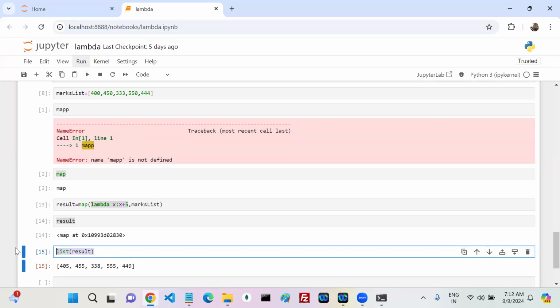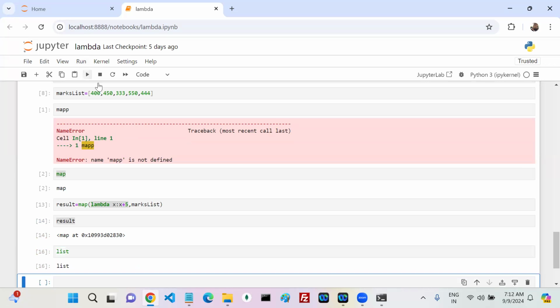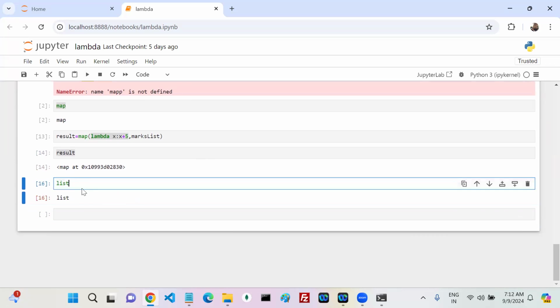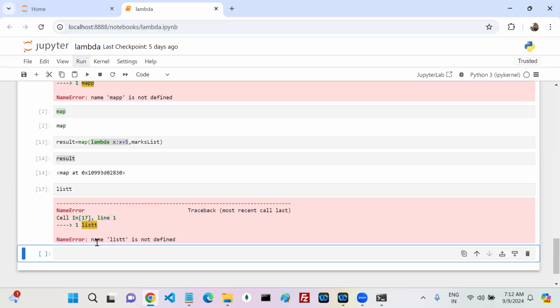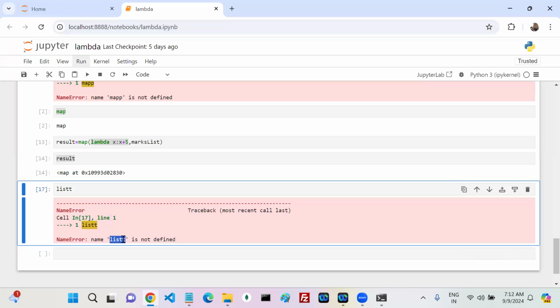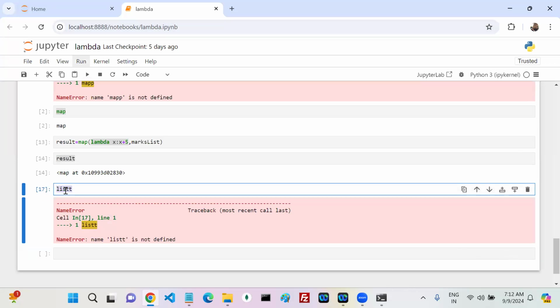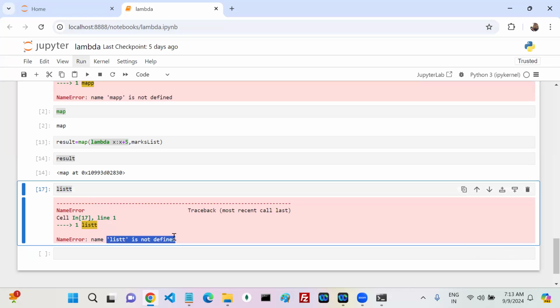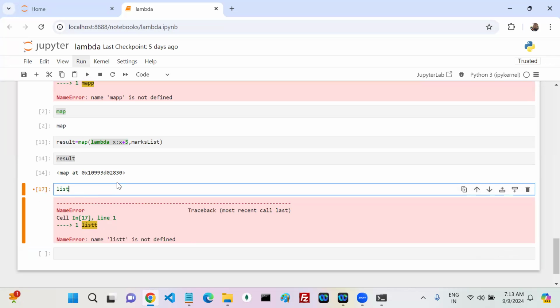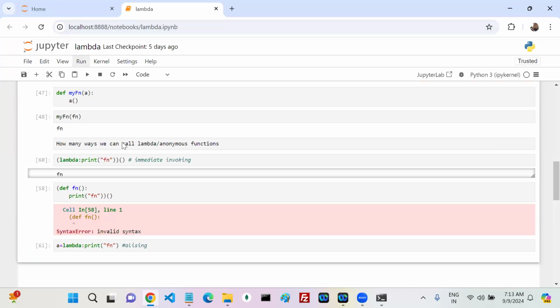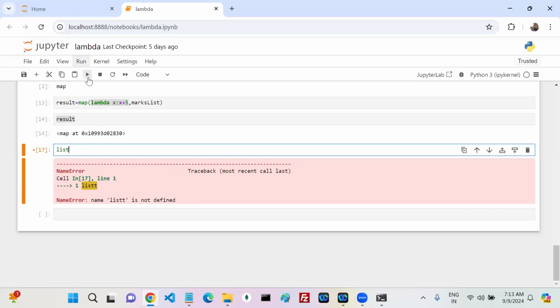Now tell me, if I write list like this, will it give an error or not? If I write like this, see this, it gives me an error. If you get the error, what does it mean? You have not defined it. At the same time, it is not defined by Python also. Then only you can get the error. Now, did you define the list variable anywhere? No, I didn't. But still you do not get the error.